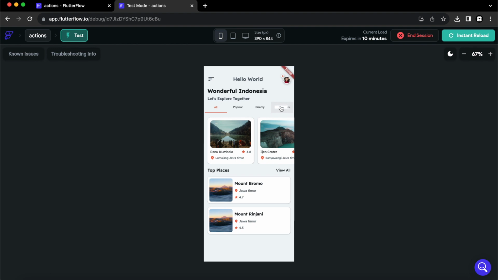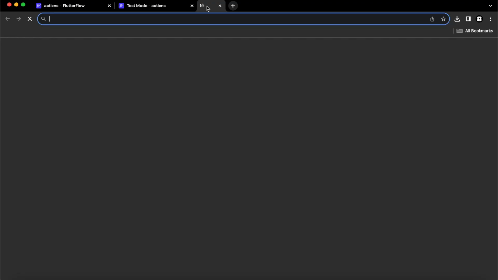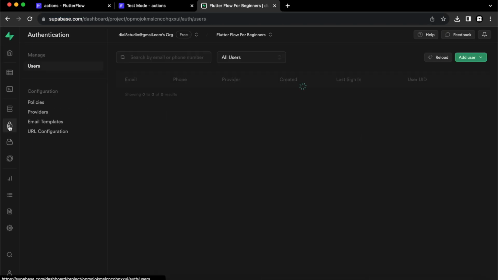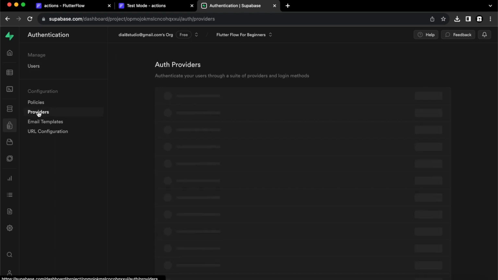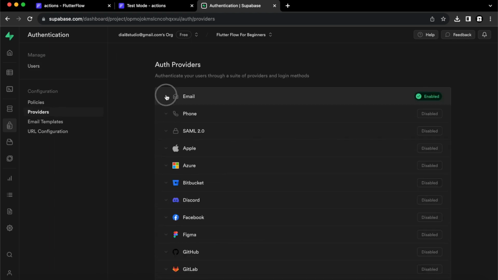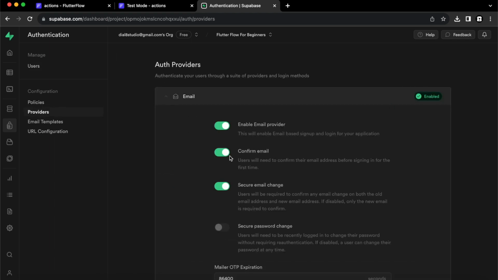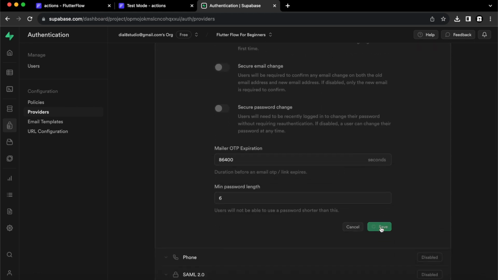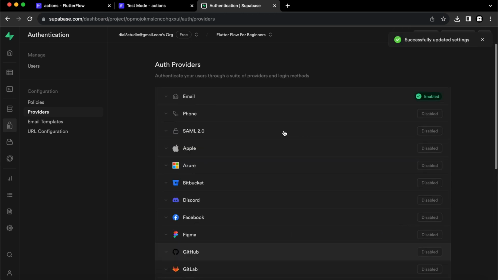So next up, we're going to add authentication to our app. So we'll need to go back to Supabase. We'll go to Authentication. We'll go to Providers and go to Email. Email is already enabled by default. So we'll go ahead and uncheck these and then we'll hit Save.